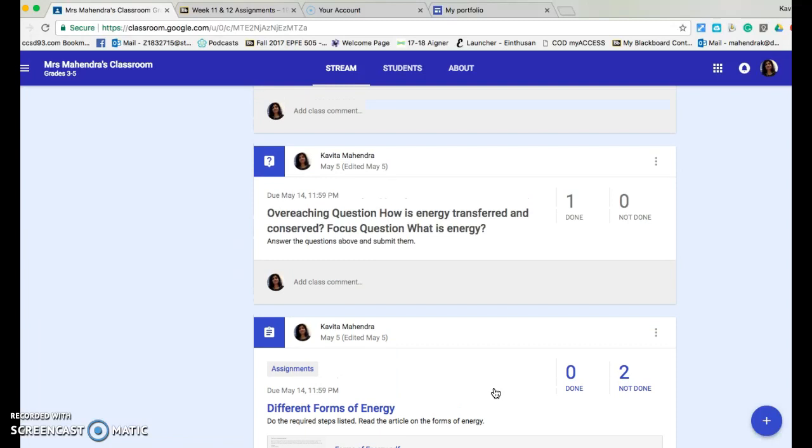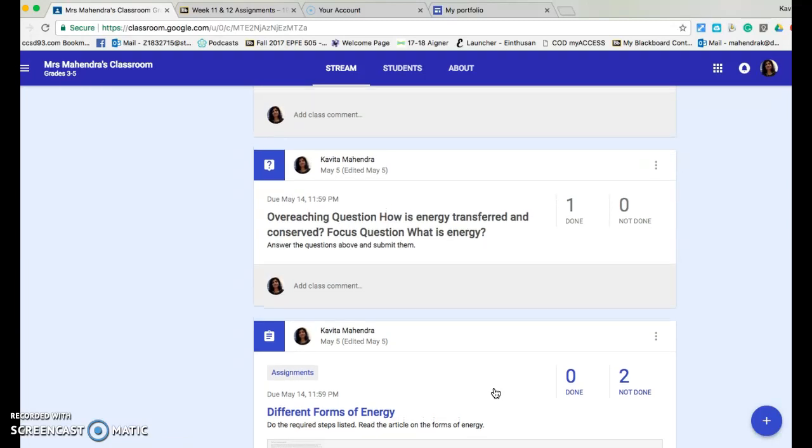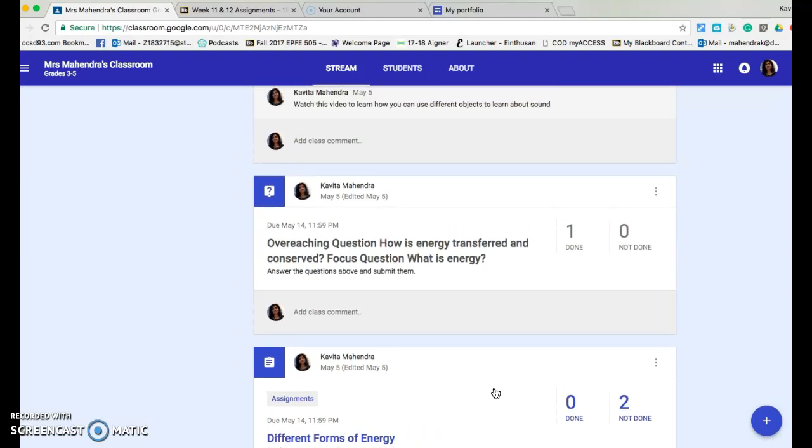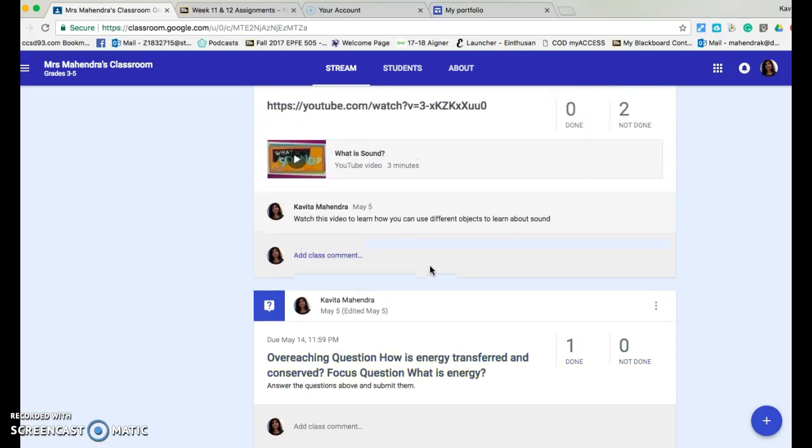Once they're done, this builds a little bit of background on the different forms of energy. And then they do one more thing today: the overarching question about how is energy transferred and conserved, and what is energy. They will answer that, and they are done for the day for science. They'll be spending 15-20 minutes working on this whole thing.